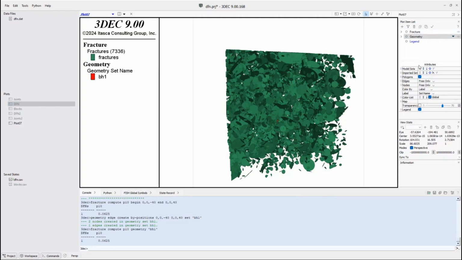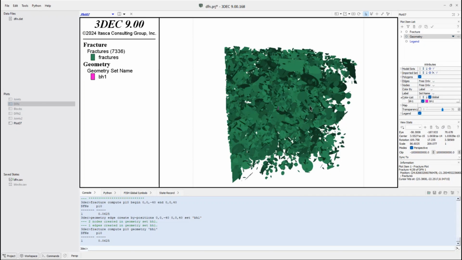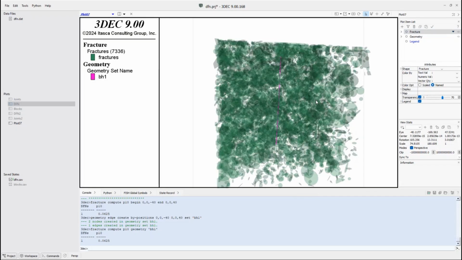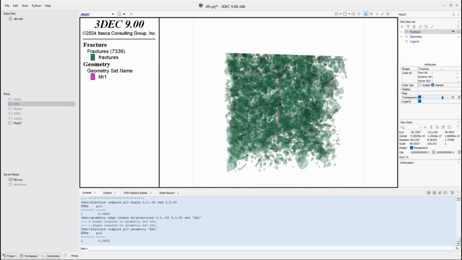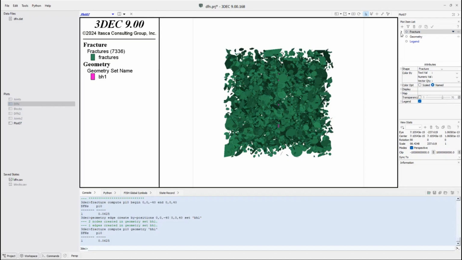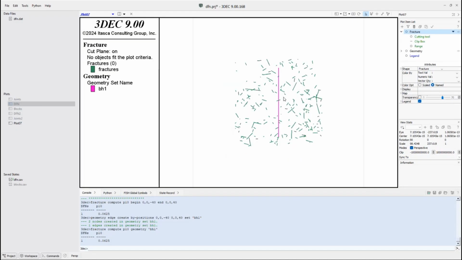So, but if you want to change the color, you can go over here to where the color list is and the geometry. Change it to something else. Just for fun, we'll make it pink. It's a bit hard to see in there. You could take your fractures and make them transparent. Maybe you can see a little bit better where your borehole is. Alternatively, you can make a cut plane. So let's reset this plot to the XZ plane. And under fracture, I can choose cutting tool, and I'll make a cutting plane here.